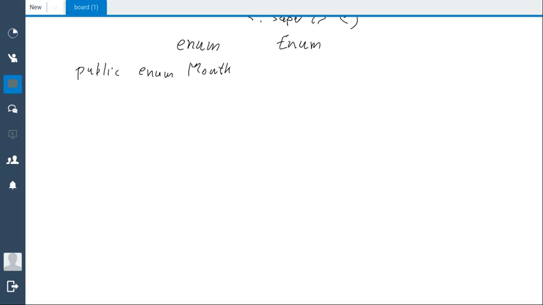So let's put this. We are not implementing interfaces in the case of Month. And then this definition is divided into two parts. The first part is the object list, the list of objects which you want to have for this.